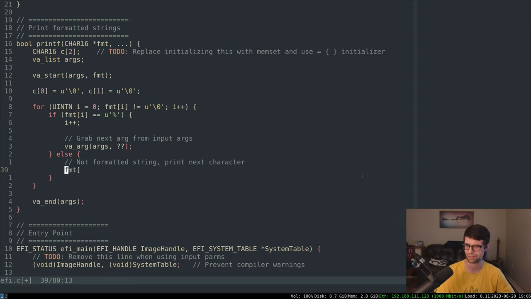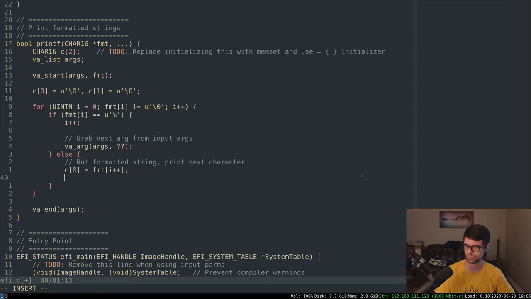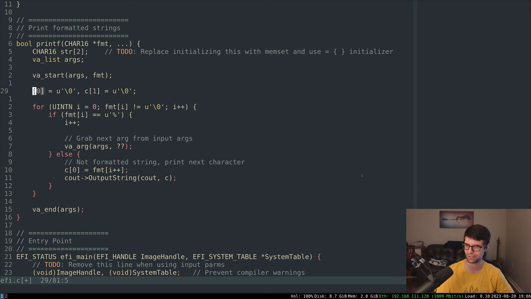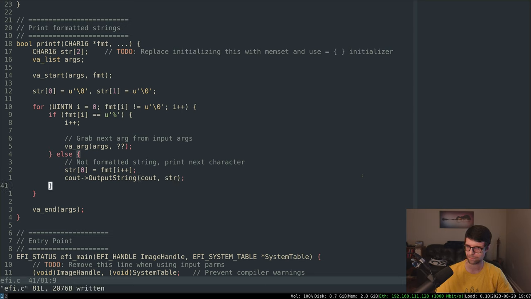Print next character, let's say C0 is going to be format I++, so we move past it. And then we'll print that out with cout, output string, give it cout, and the string will be C. So, we can call this string. String makes a little bit more sense, right? Because it's more than just a character. Let me do that. Okay. And then we'll have incremented it, we'll move on, we'll go up here. Guess we don't need to do plus plus because this already does that here. We do need it here though, and that's okay because we're moving past this in the input. So that'll print a single character.